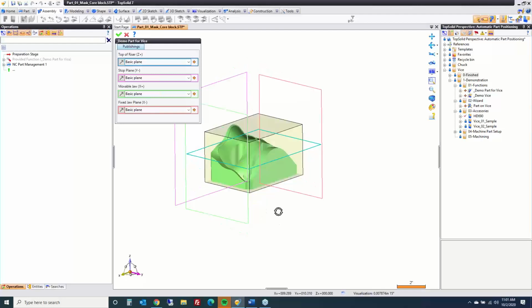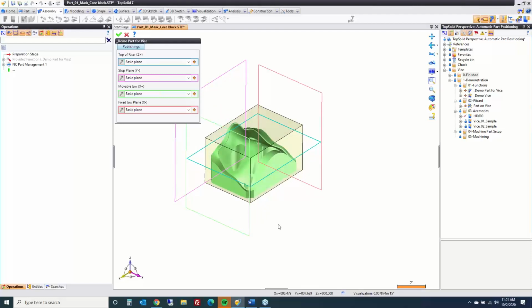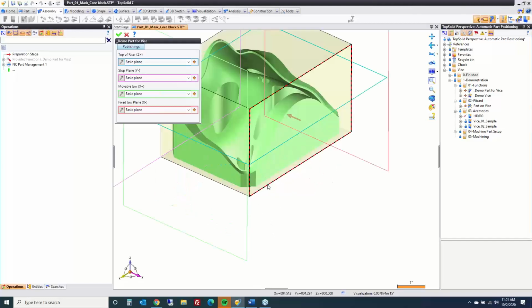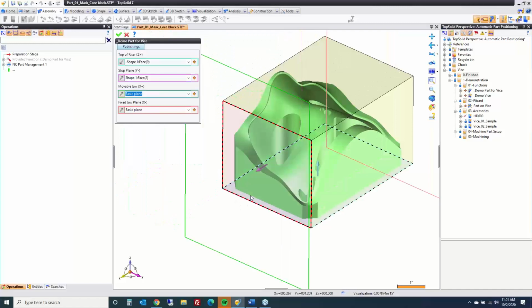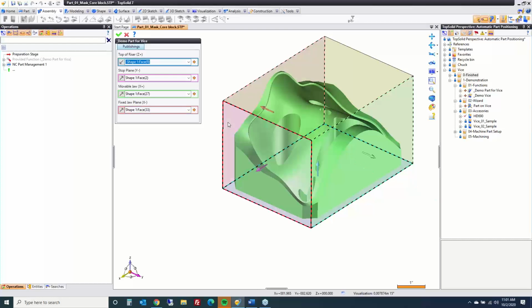Like for example, I do want it going into the vise like this so that the length is along the jaws. So my top of riser plane is going to be this bottom face, arrow facing up. My stop plane is going to be this face, which means my movable jaw is going to be this face, and my fixed jaw is going to be that face. And again, all my vectors are facing out except for my riser that faces up.